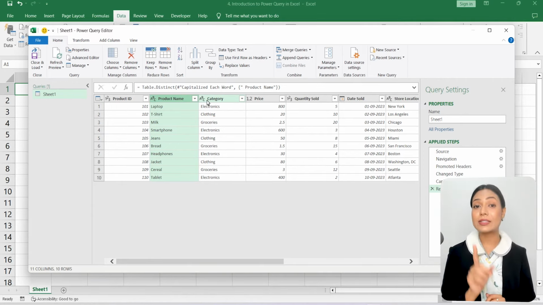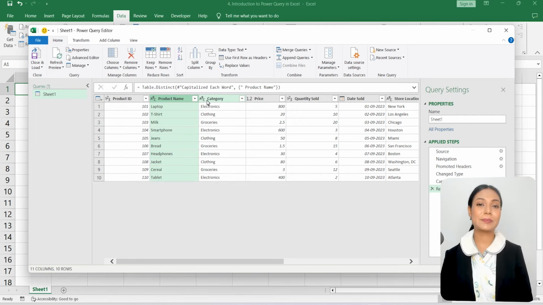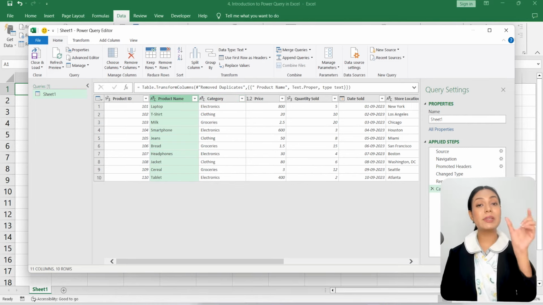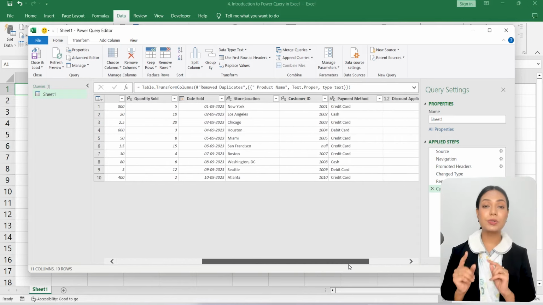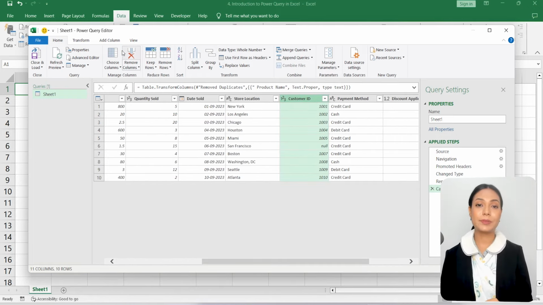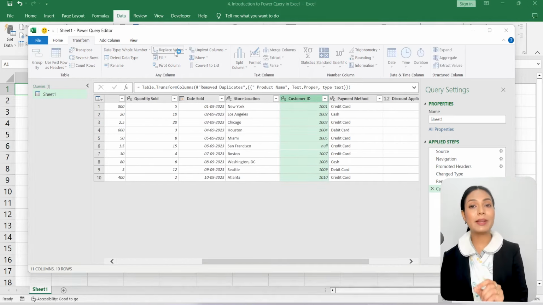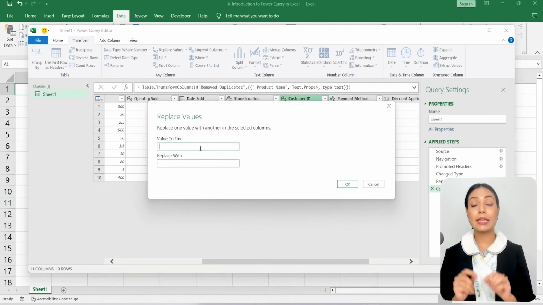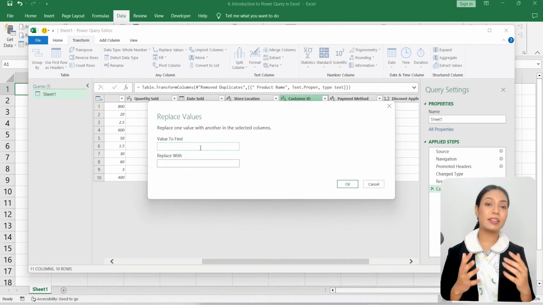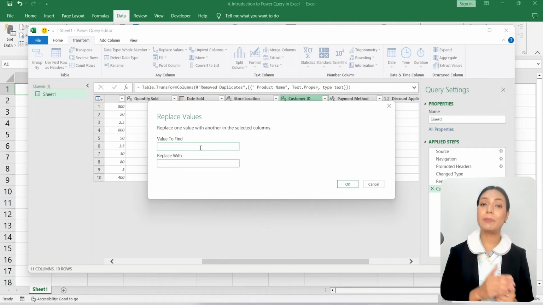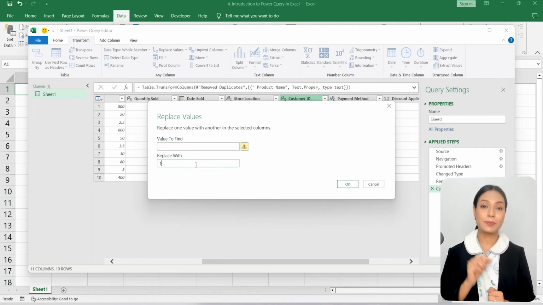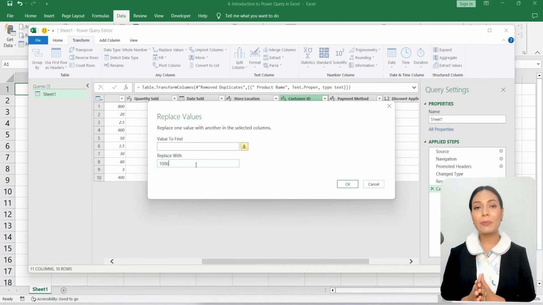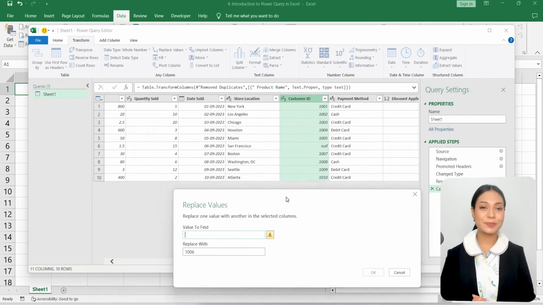But we still have some missing values in certain columns. Let us address that. Select the column with missing values. Go to the Transform tab. Click on Replace Values. In the dialog box, specify the value you want to replace and the value you want to replace it with. Power Query will replace all the occurrences for you.